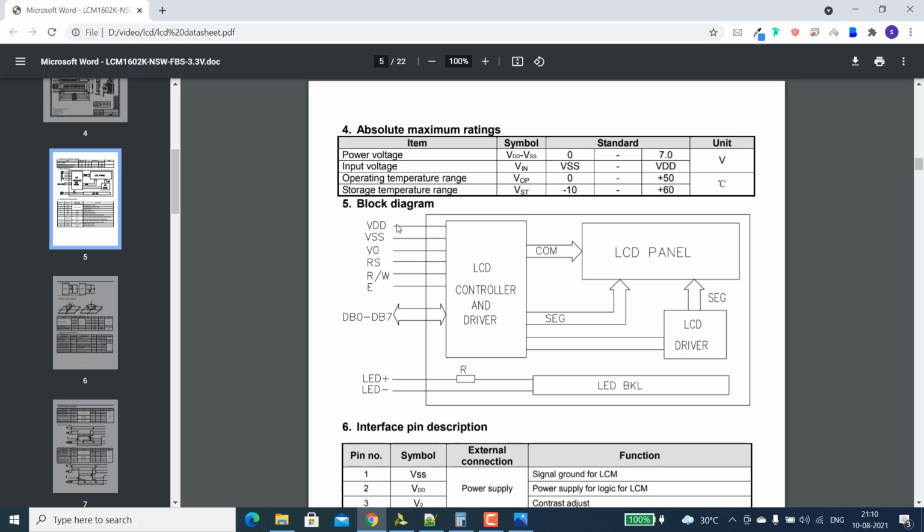Then we have the VDD and VSS power supply lines. Then we have VO, which controls the contrast of this display. Then we have LED plus and minus, which are for the backlight of the LEDs.